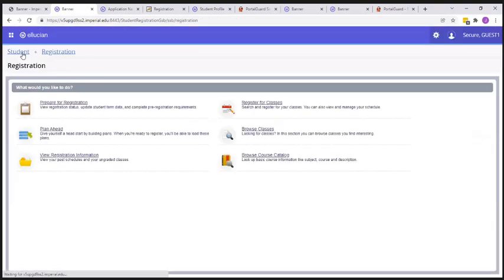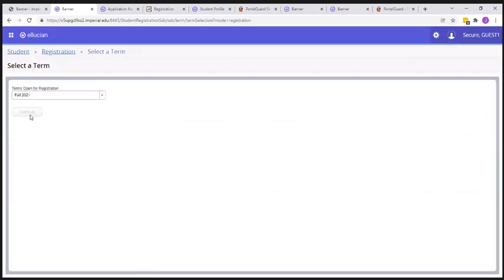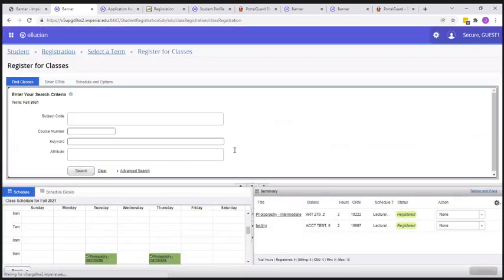So that's registration. So do students drop from here also, or do they drop? Yep, they drop. They would go to register for classes. They would come here, and then they'd go to this action box.